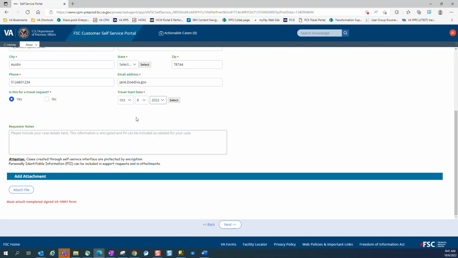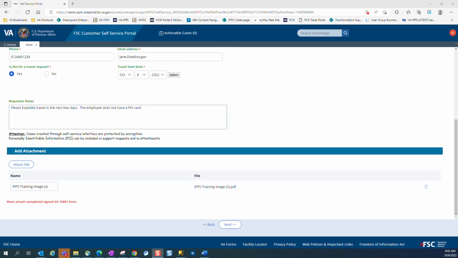If you have any attachments that you would like to include, click on the Attach Files button to upload any attachments. If you are submitting on behalf of the employee, you must attach a completed signed VA 10091 form. Once the requester notes and attachments have been added, you may now click Next to get to the bank details.